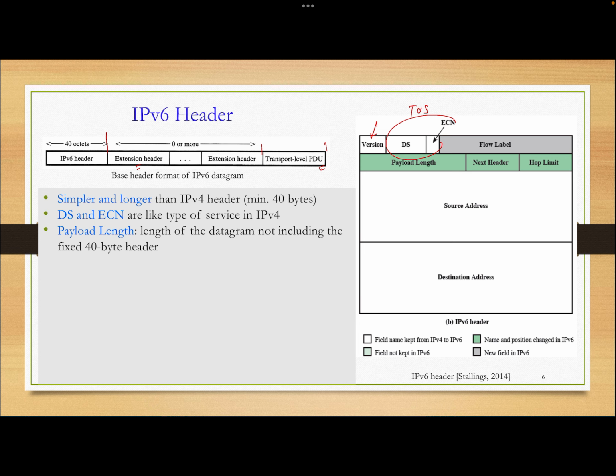Mainly, the IPv6 header is simpler than IPv4 and longer than IPv4. It has a minimum of 40 bytes. As I say, this is like type of service in IPv4. Actually, this one is like explicit congestion notification. The congestion we'll talk about later in class, after we finish the internet topic. Anyway, the payload length is the length of the datagram, not including the fixed 40 byte header.